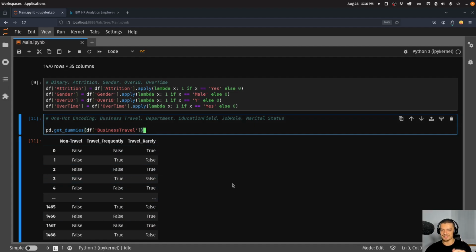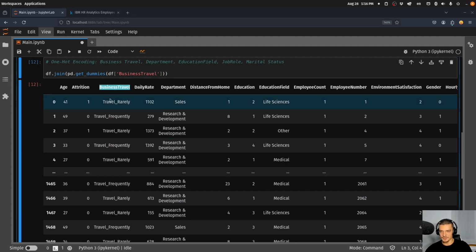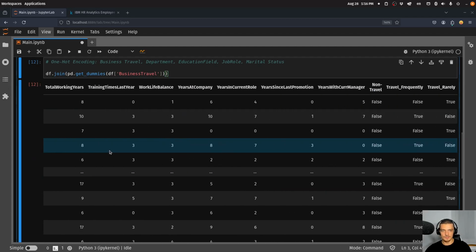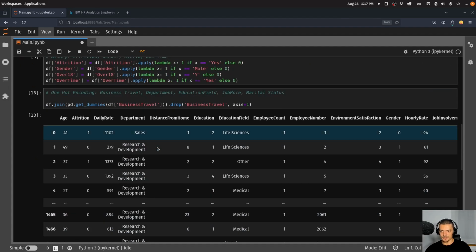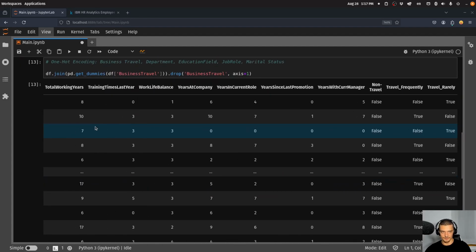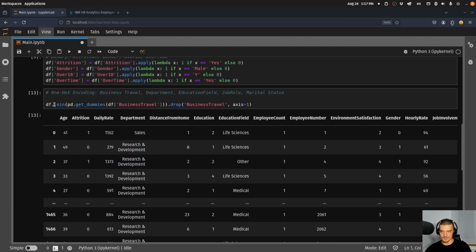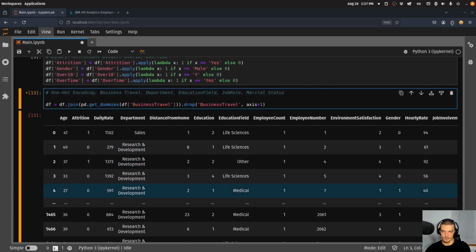Now what we want to do is take them and join them with the original data frame. So I want to say df join these columns. So now what we have is the business travel feature here, and at the end we now also have three new features, which are the business travel feature one-hot encoded. Now of course we want to drop this one here, so we're going to say dot drop business travel, axis 1, because we're dropping a column, and this is going to then result in this data frame here. So we only have the new ones and not the old ones. And if you actually want to apply this now, you say df equals df join.